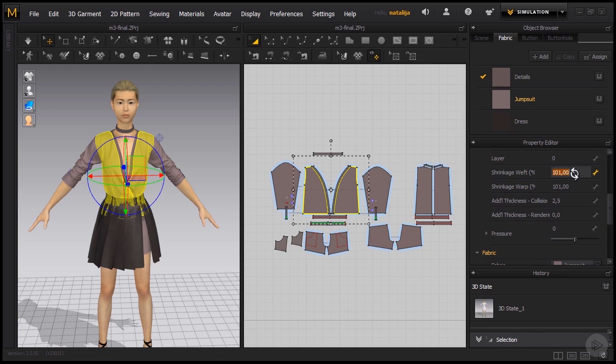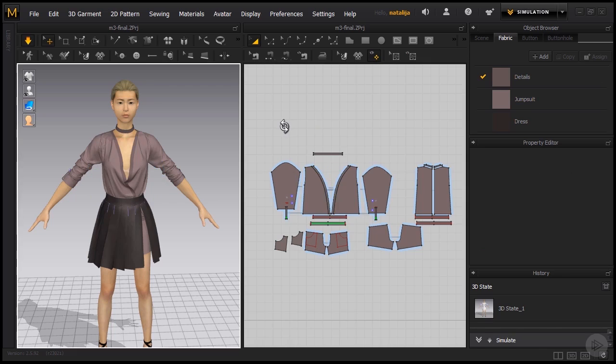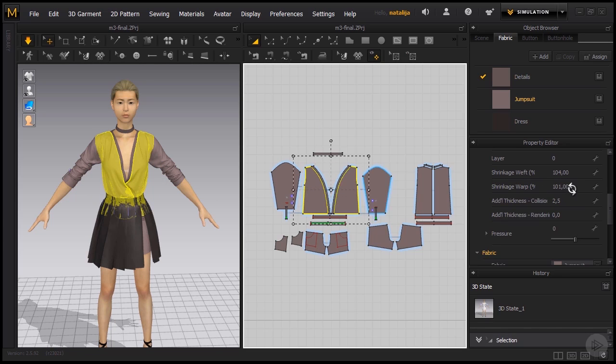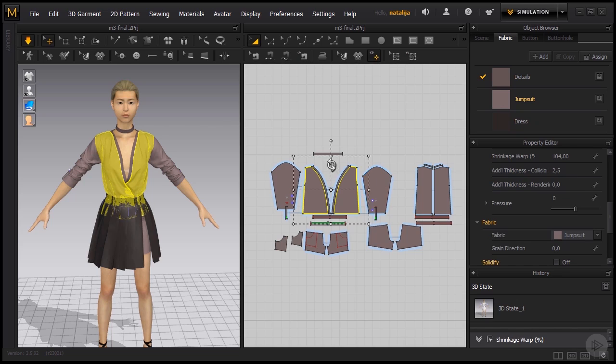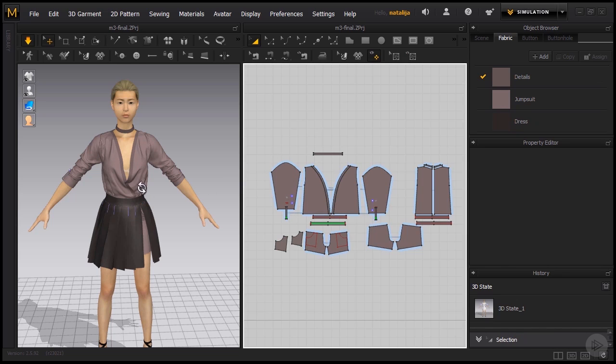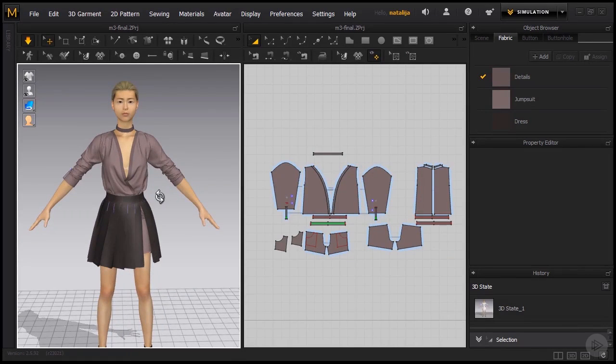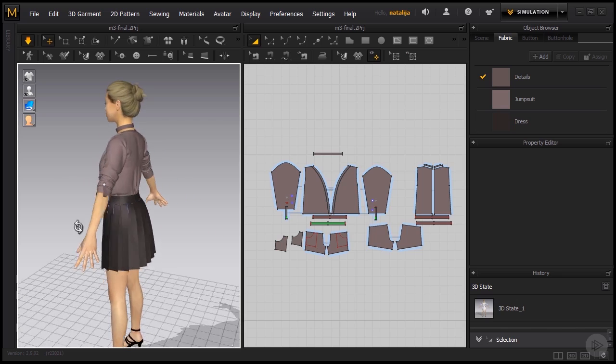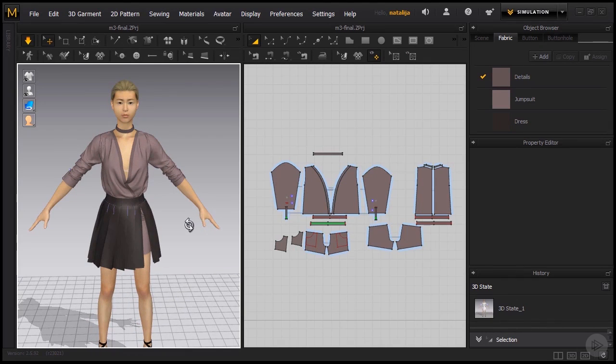So actually I'm going to apply a bit more wrinkles in the front pattern and observe the result. Now let's also change the warp to 104. And as you can see, it's already wrinkling up quite a bit. The same rule applies here as for the purse. It's usually a good idea to exaggerate in MD because some of the wrinkles might not be visible in other 3D applications and different lighting settings.